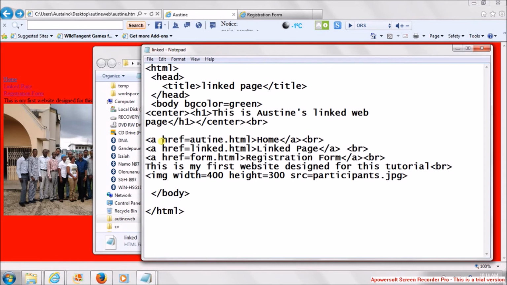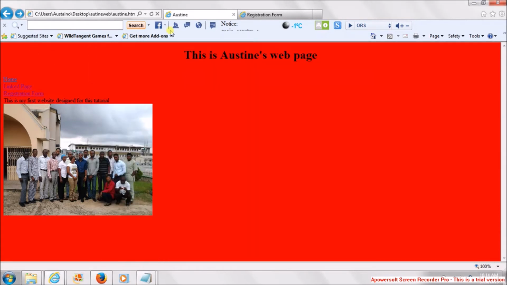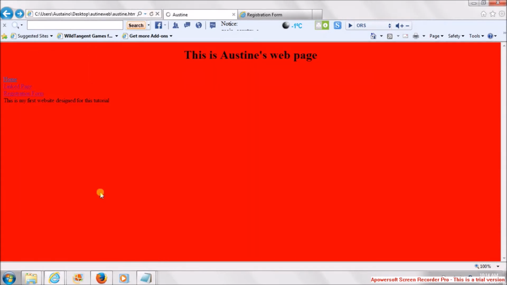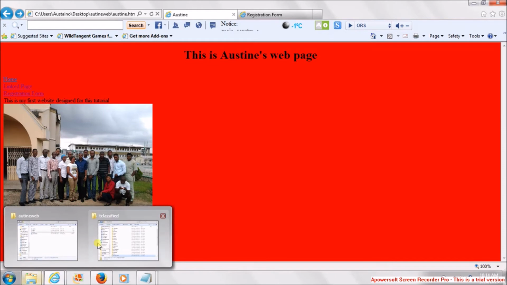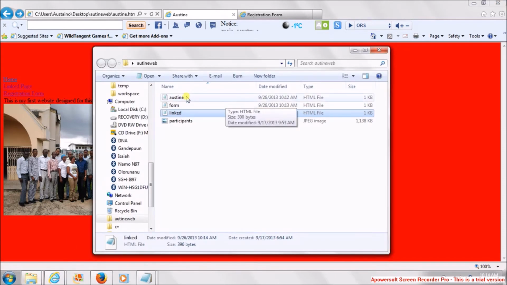So you've just pasted the 3 links that you created on this one as well. So make sure that you save it. When you do this, you see that the 3 pages are now linked up together. You see home, linked page, and registration form. These are the 3 pages that you have here. We have Austin, which we are using as home now. Then we have form, which is registration form. Then we have links, which is the linked page. So these 3 pages now are linked.